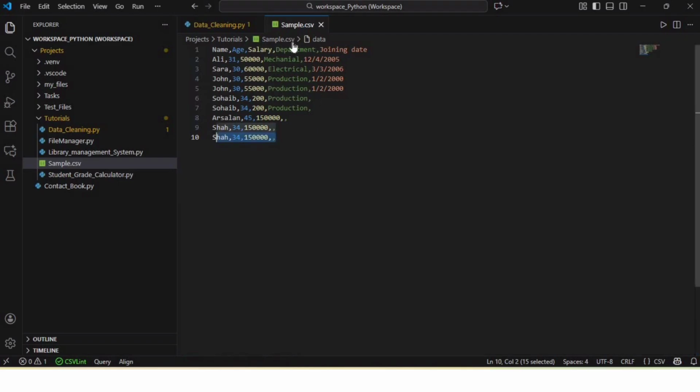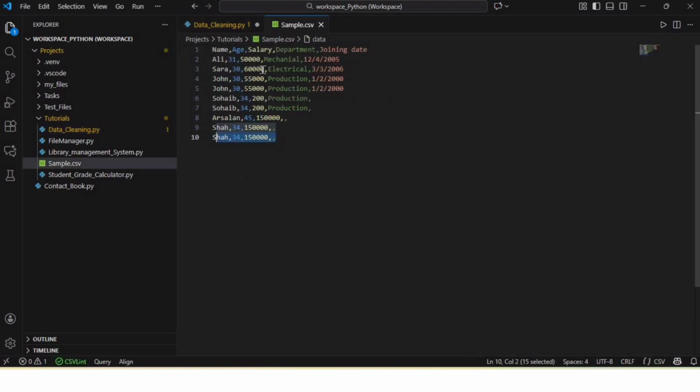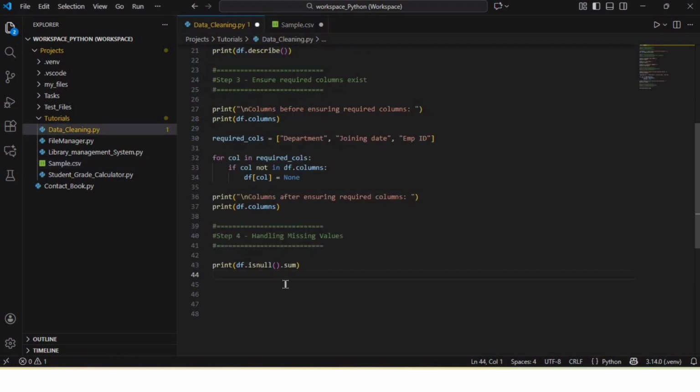And now instead of focusing on the entire CSV, let's focus on only column number 2, which is the age. So I will make some changes here. We have all entries written here. So I will remove some entries from the age column. I'm here removing 3 entries from the age column. Now we saw that the age column had 3 missing entries.